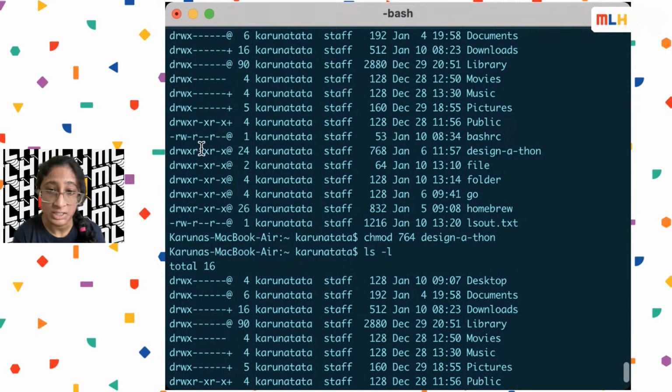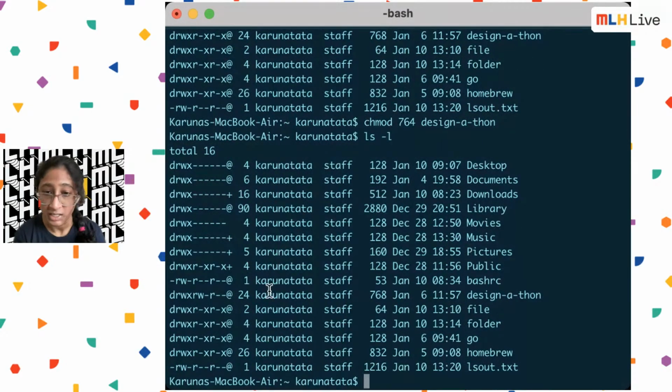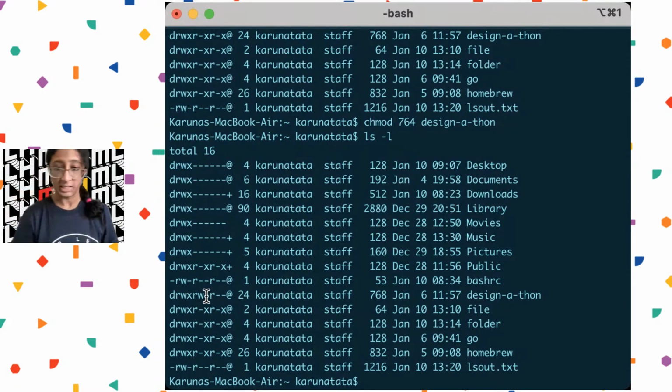And here you can see that designathon previously had execute permissions and write permissions for group and execute permissions for everyone. But now I removed that and now I have only read permissions for everyone, read and write permissions for group, and read, write, execute for user. That's what we can do.